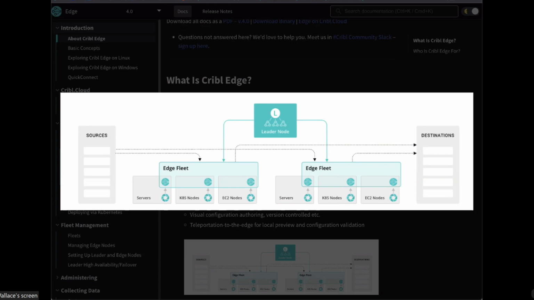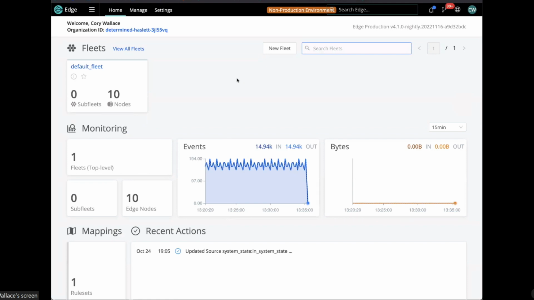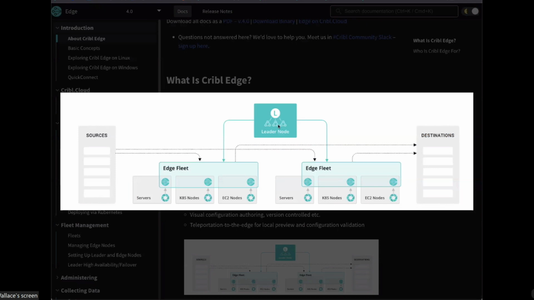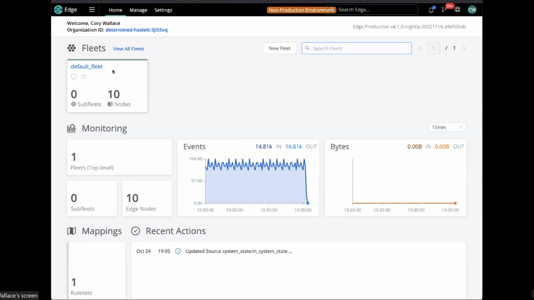With ours versus the others, we actually give you some of that same flexibility and ease of management that you saw in Stream. With Edge, we use what we call fleets. We used groups in Stream, we use fleets in Edge, and a fleet is made up of nodes, a similar concept to the workers. Again, in the graphic I had before, you can see we have a fleet, and these servers that are collecting data would be the nodes that make up a fleet.